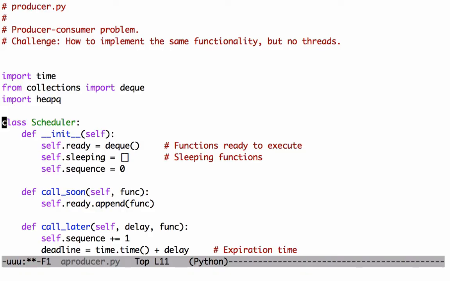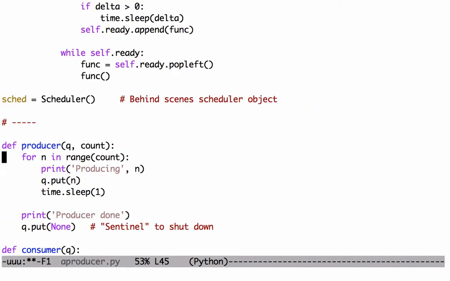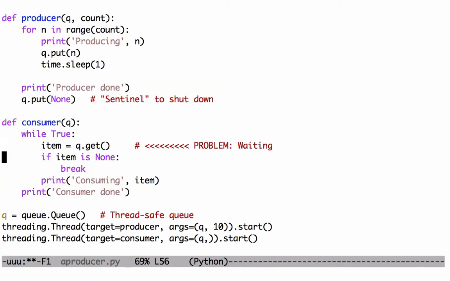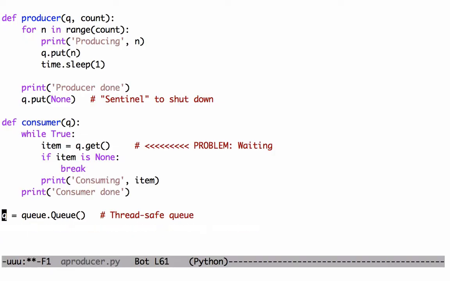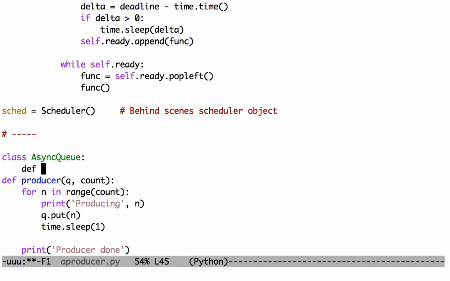Okay, so I'm going to keep that code around, but the real question is how do I need to structure this stuff to not use threads? I mean, I cannot use threads. The whole point of async is that I'm not going to use threads. So forget about this threading stuff. And I also am not going to use this thread safe queue. So to make that work, I'm going to have to implement my own queuing object of some kind. I'll have to make a special object.